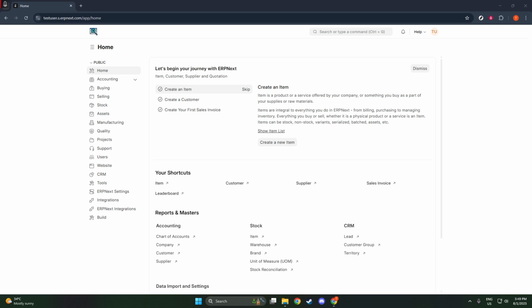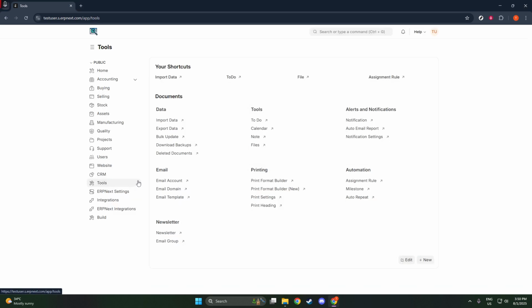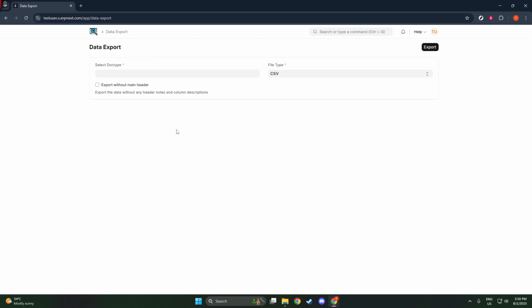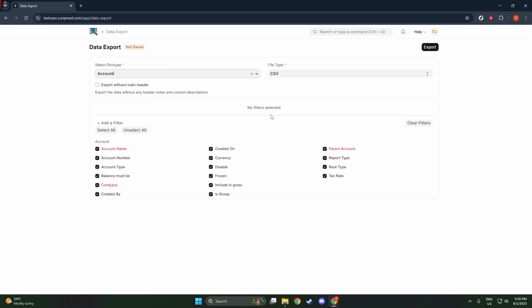Look for the Tools option, which is usually found alongside other essential modules. Click on Tools, and from the drop-down options, choose Export Data. This is the gateway to getting your chart of accounts in a format that's easy to work with outside the ERPNext system. In the Export Data interface, you'll be prompted to select a document type.